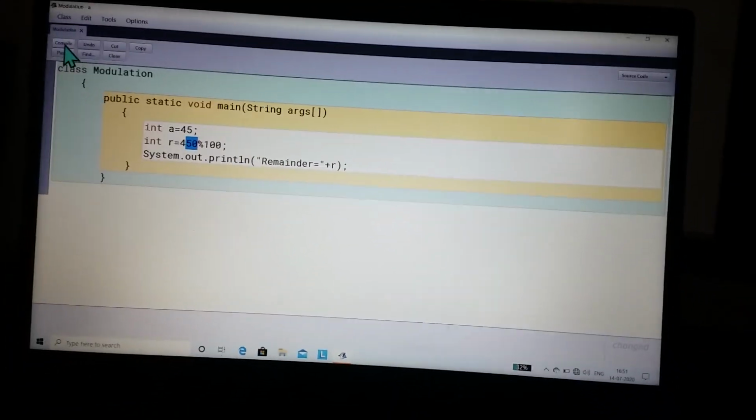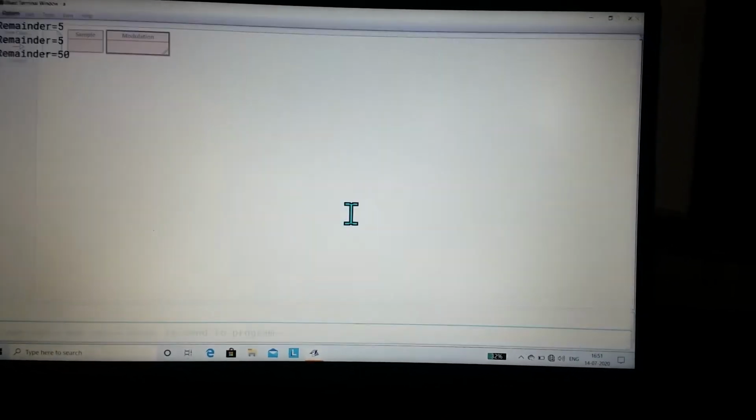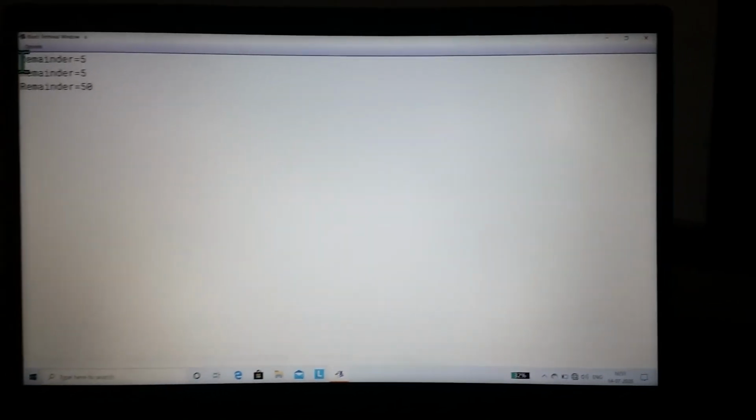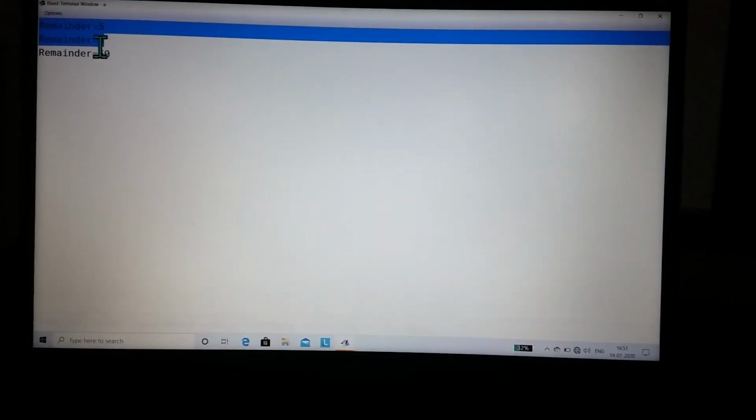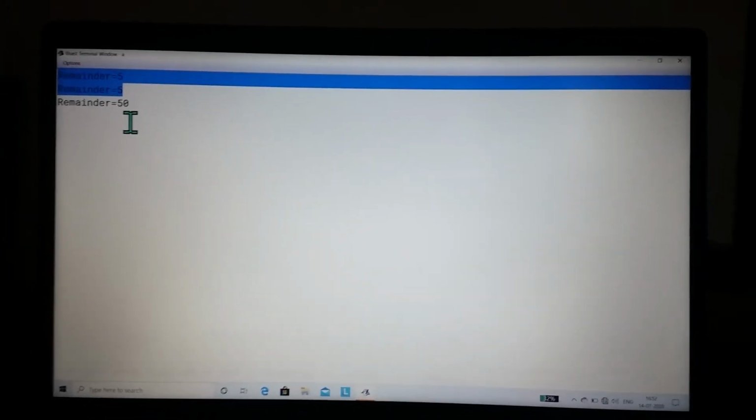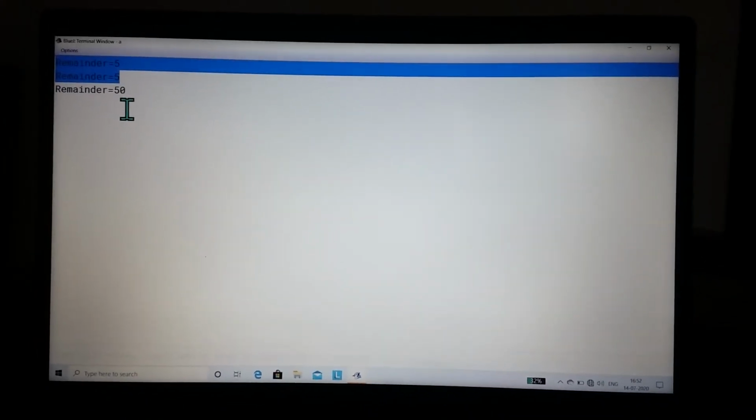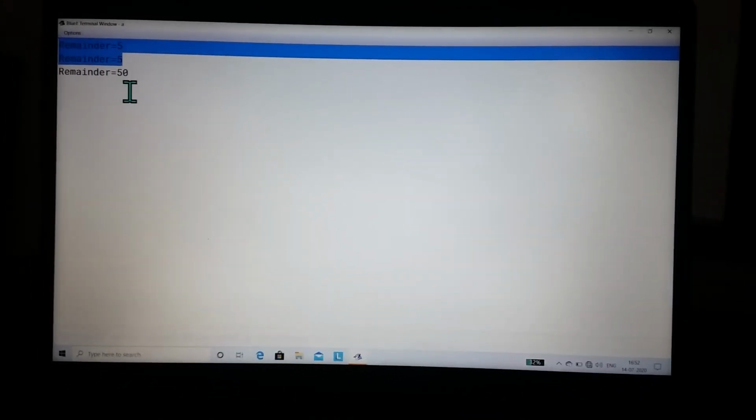So let's see what is the remainder. Compile. Close. Okay. Yes. These are the previous ones. So this is our new answer, that is remainder equals 50. So this is a short trick to get the answer if any number is modulated by a power of 10.